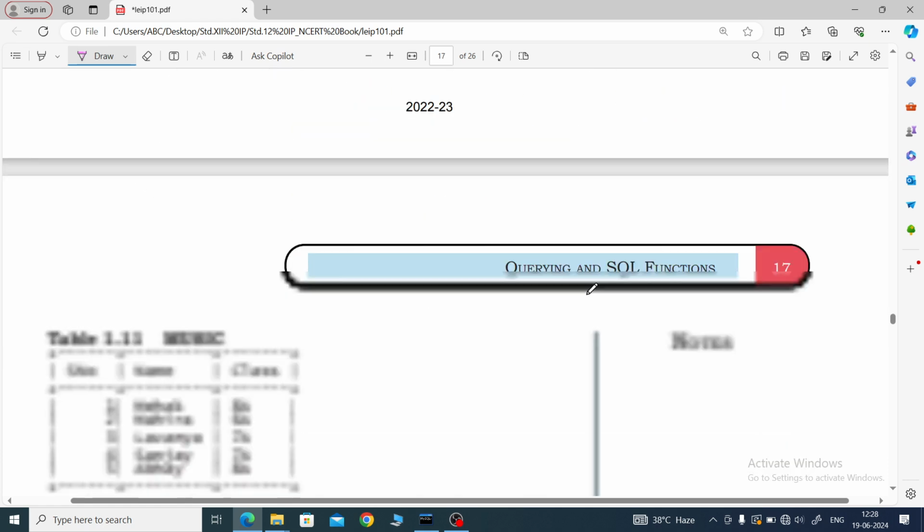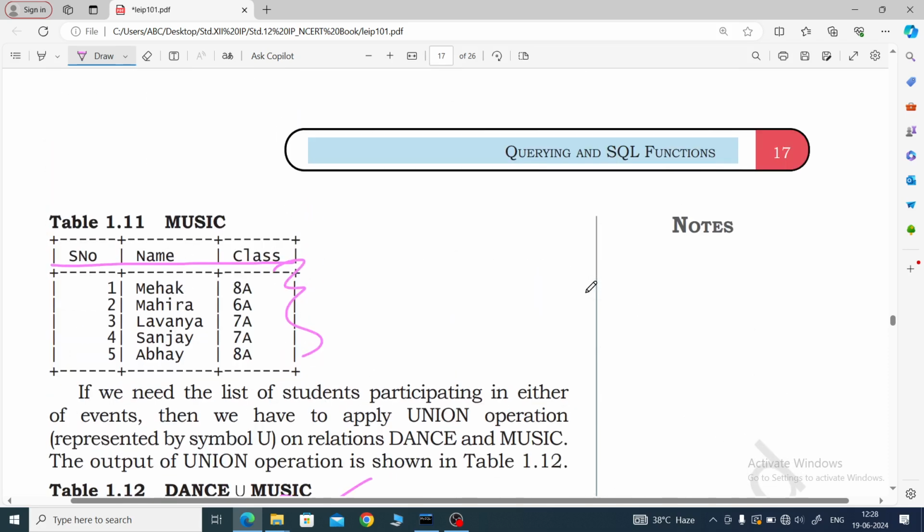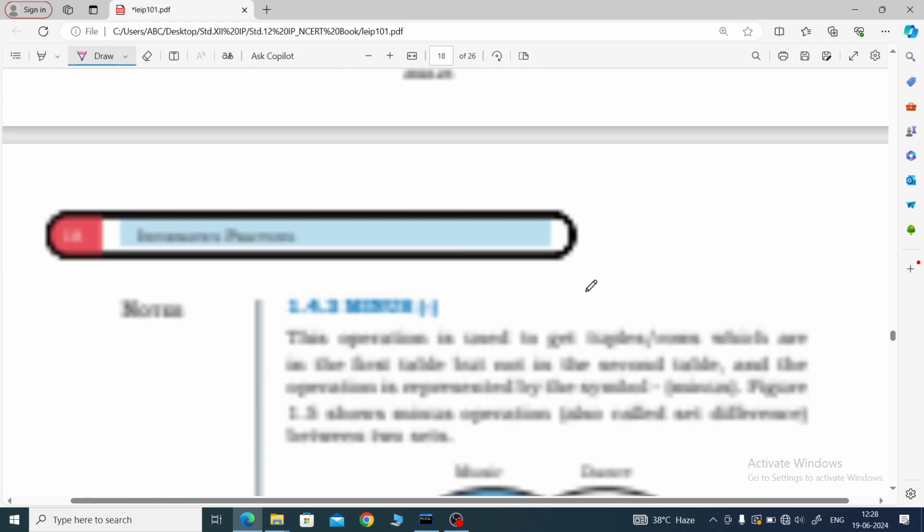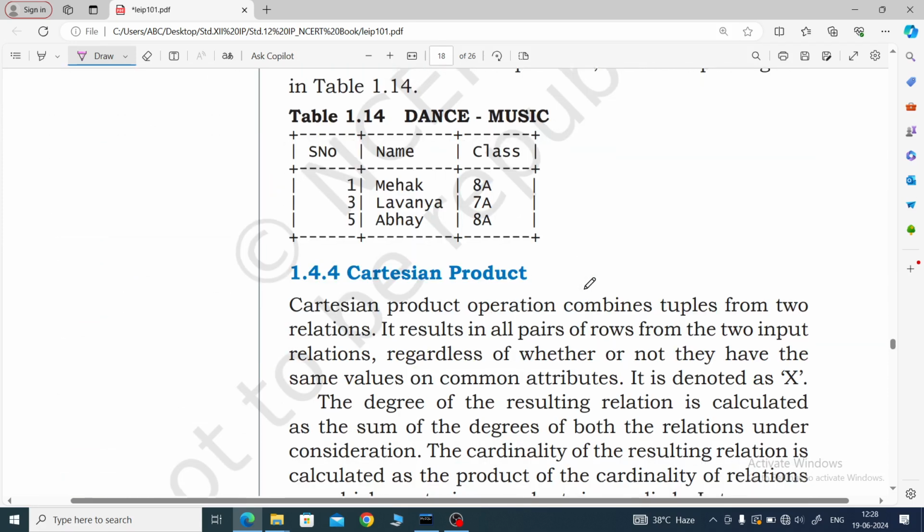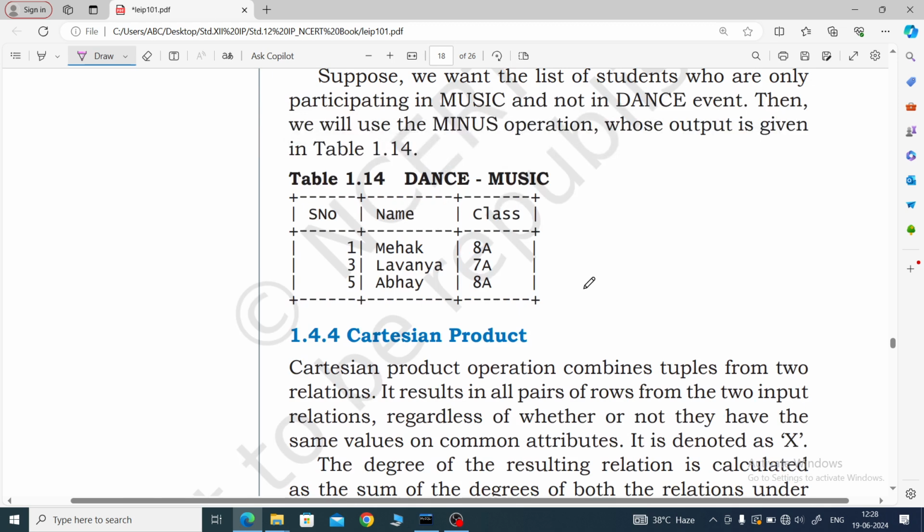What is given? Dance minus music. Mehak, Lavanya, Abhay are given in the music. And what are you doing? Dance minus music. This one will be removed. The dance part is removed, and only the music part will display. A minus B, I told that. So this part will be removed. Which part is left? Only B's part, so that one will display.